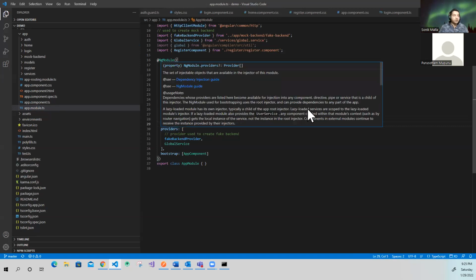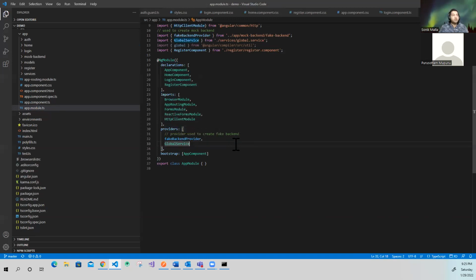Then we have the providers. The providers are services. For example, right now, I have not connected with any backend, so I have created one fake backend provider, and I have decorated that one as a service. Whatever service I have implemented in this application, I need to describe in my module. Otherwise, the application will not understand. So we need to describe whatever services we have in our application inside the providers. So we have this fake backend provider, we have the global service. All these services have been defined over here.